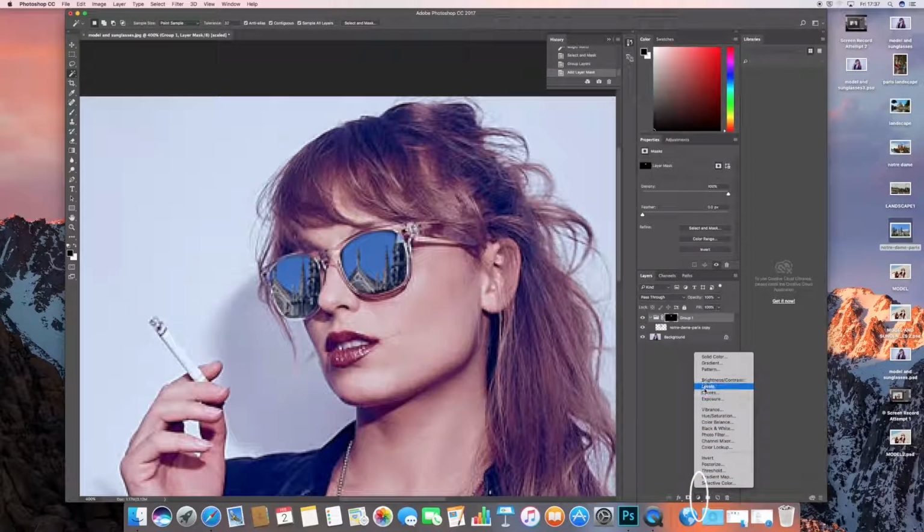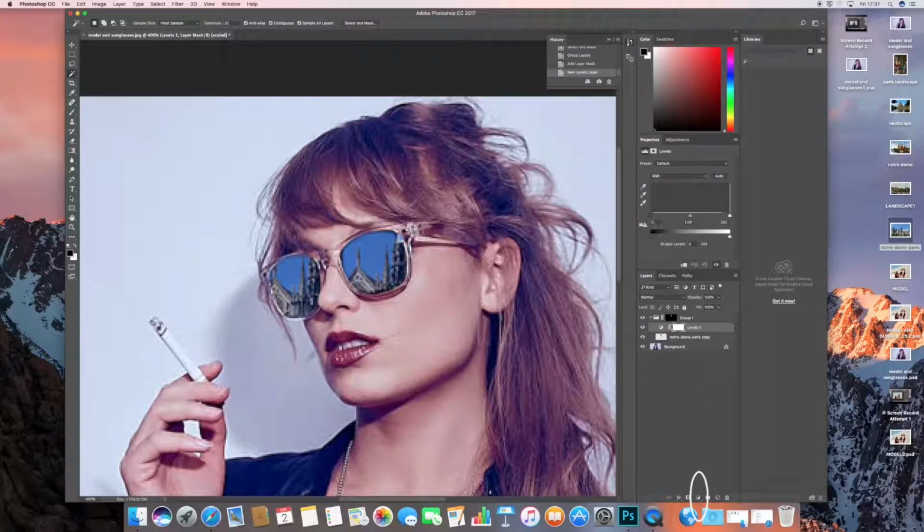Then we're going to make an adjustment layer, and we're going to go to levels, and we're going to make it a little bit darker. Not too dark though, and just change the output levels a little bit, just so the image is a little bit faded. Just alter that to how you want.